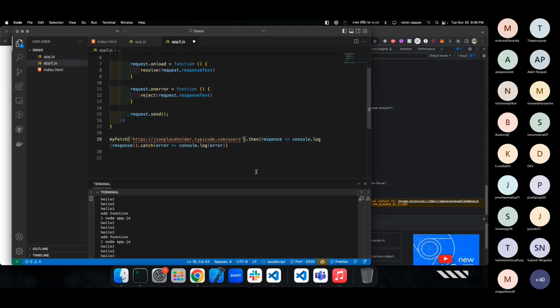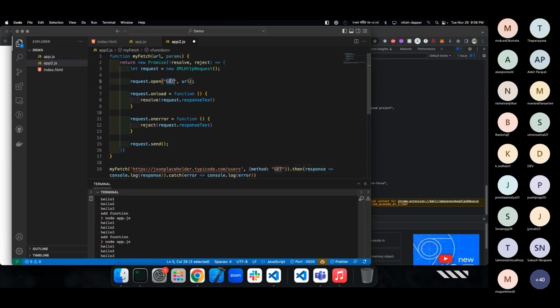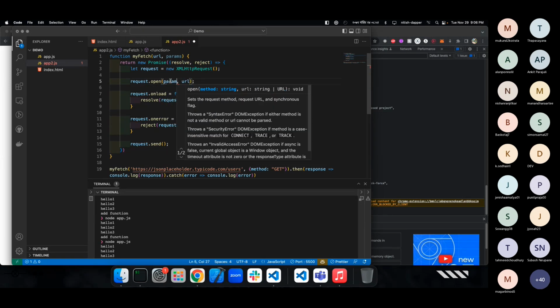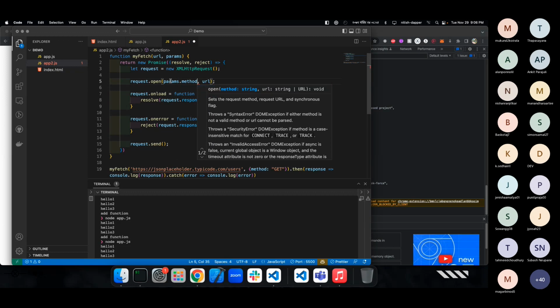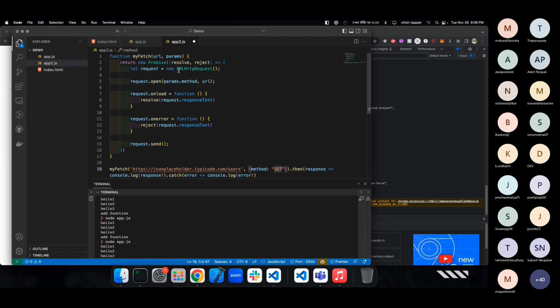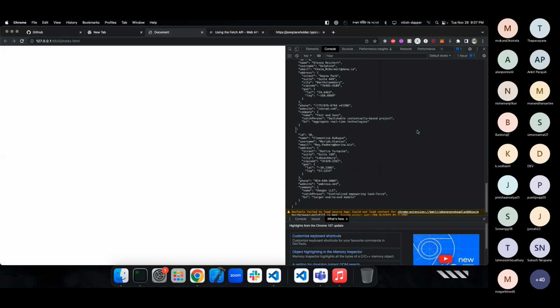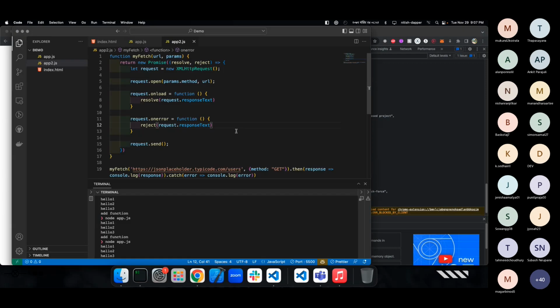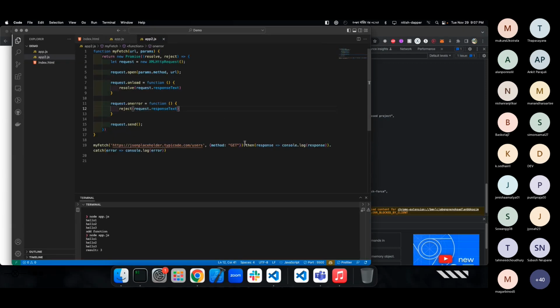So here, what we can do is specify a method called get, and we can use that from the parameters, params.method. So it's going to get this method. So there you go. That's basically a fetch API, just by using a promise instead of using fetch directly.